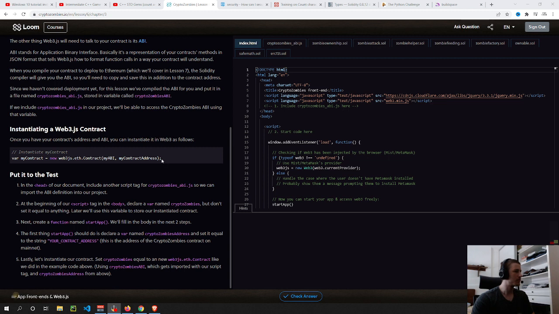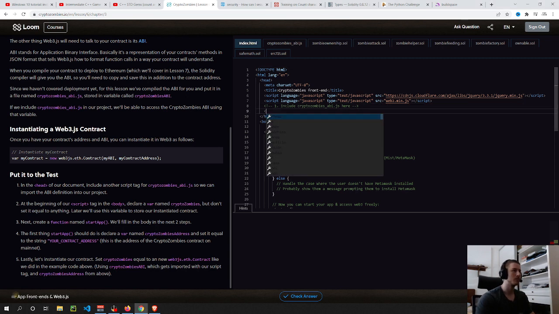So just create the object web3js.ethereum.contract. Then my API and my contract address. In the head of our document include another script tag for CryptoZombies API.js, so you can import the script.